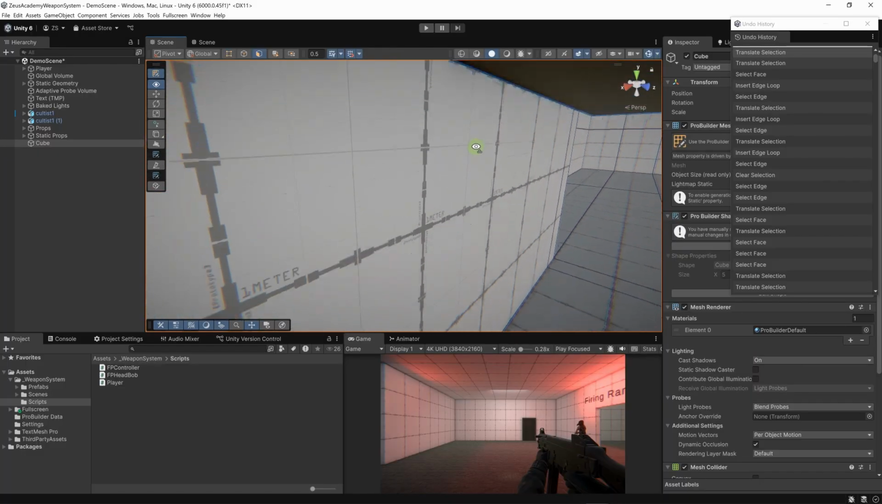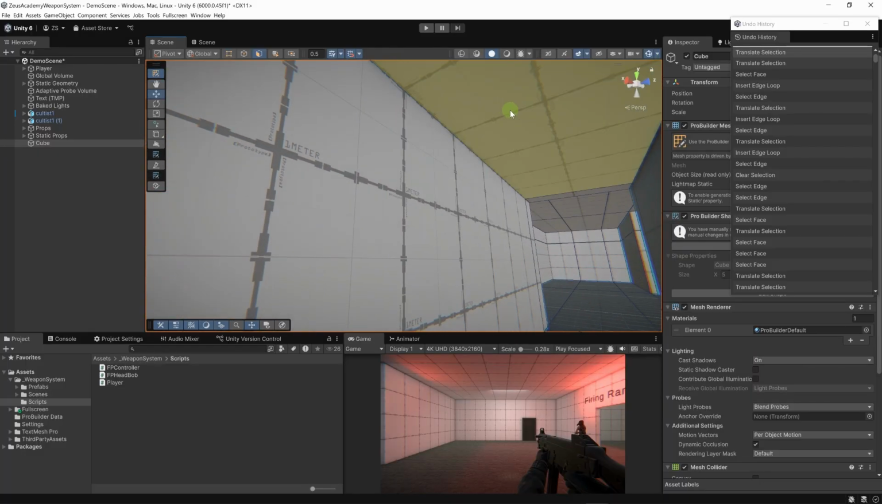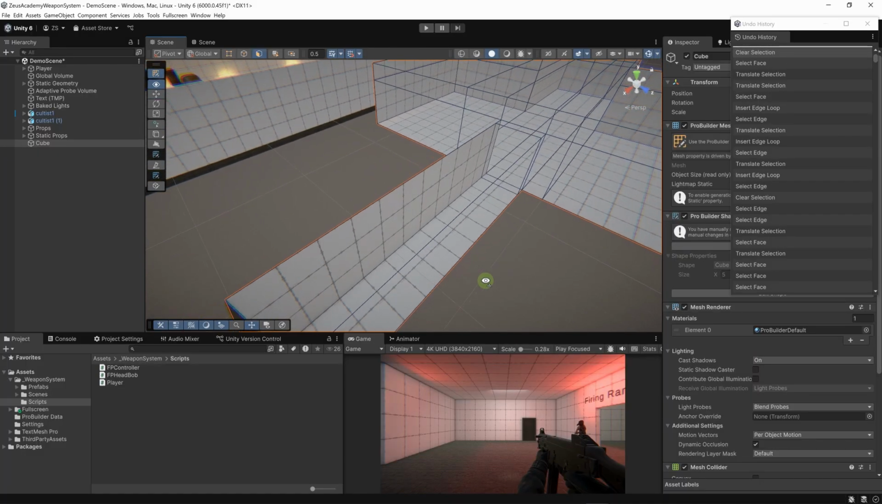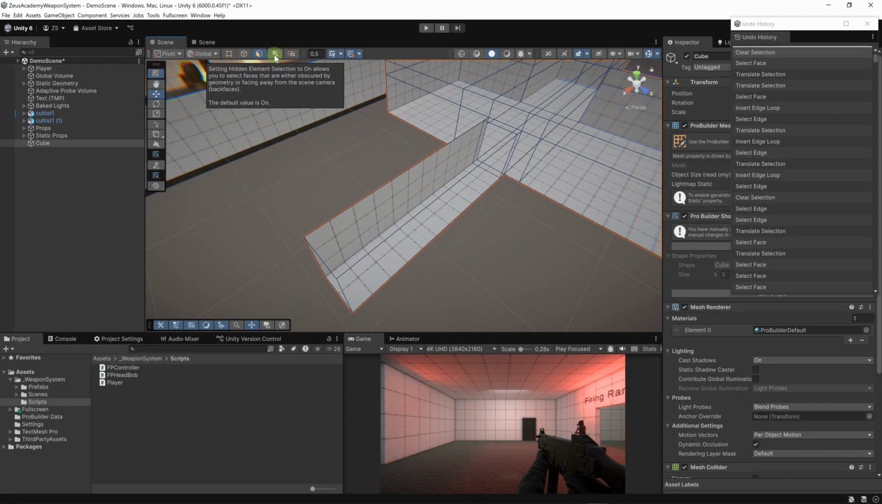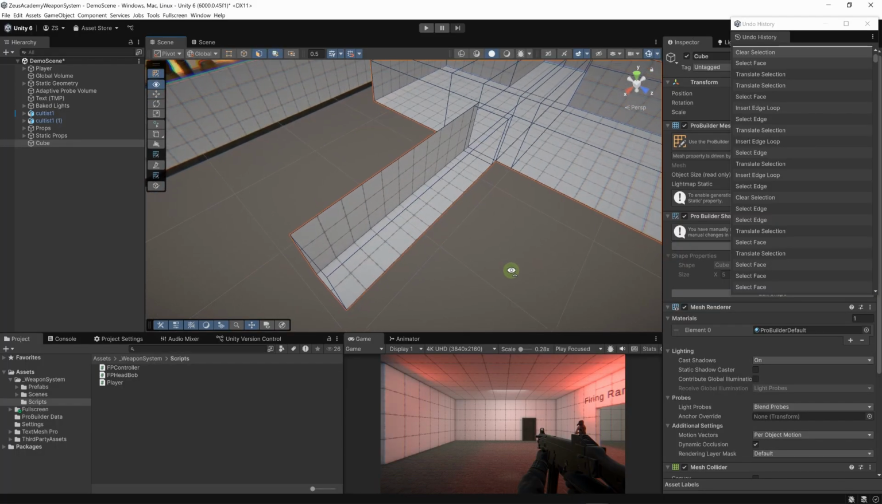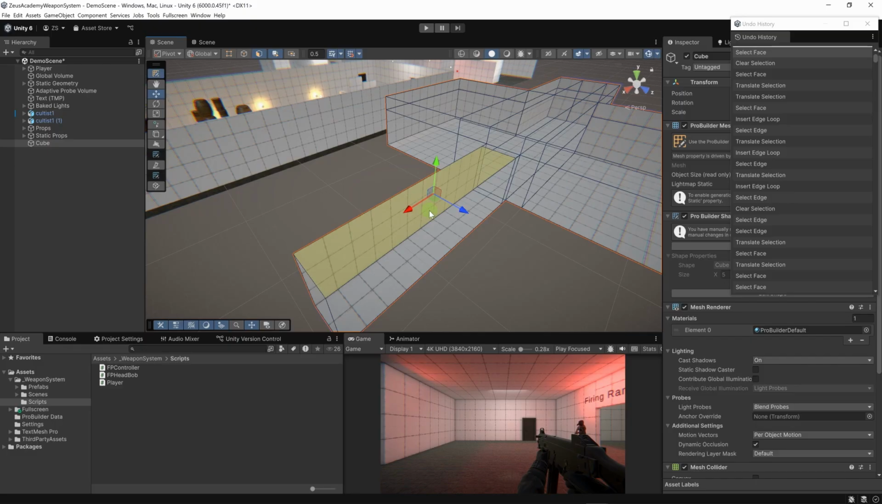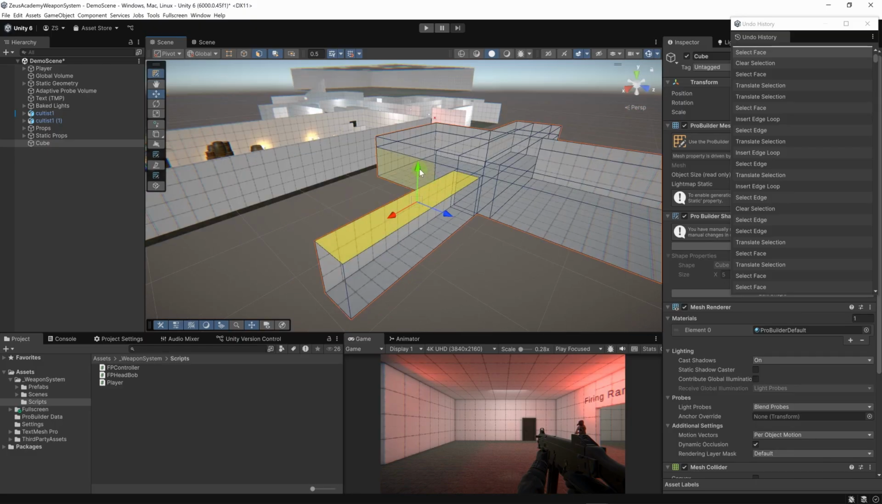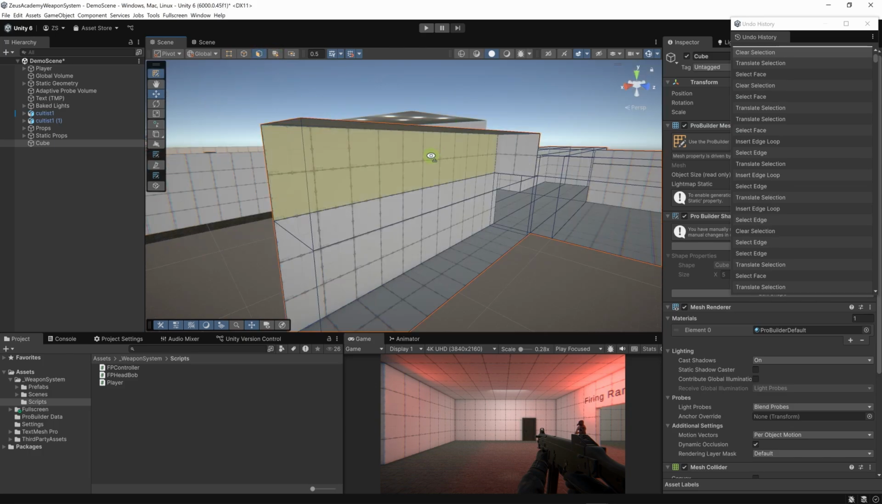So we can either go into the level and select the roof, or I can go here and toggle the hidden element selection. And this allows me to select the roof even though it's hidden. And here I'm going to hold Shift and drag on the green axis. That way we create a roof. Let's toggle hidden selection off again.